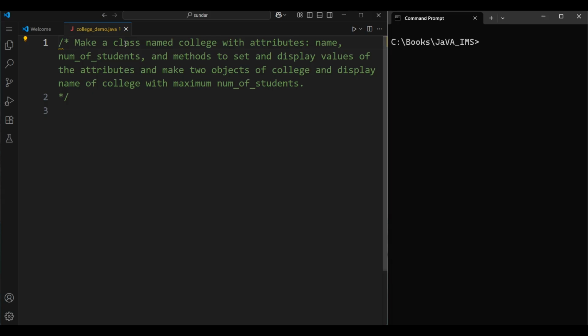That means we have to create a class named college with attributes name and number of students. It should have two methods, set and display, to set the values for the attributes and to display the values of the attributes, and then we have to display the name of the college which has the maximum number of students. This program can be done in different ways. Okay, now let's see how we can do these things.